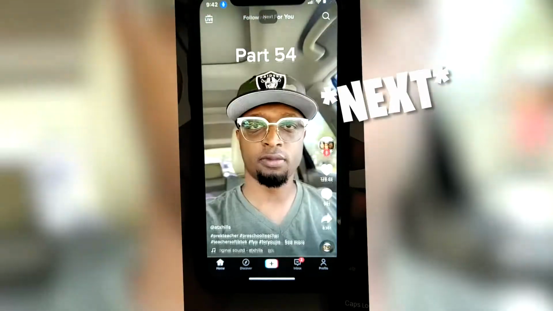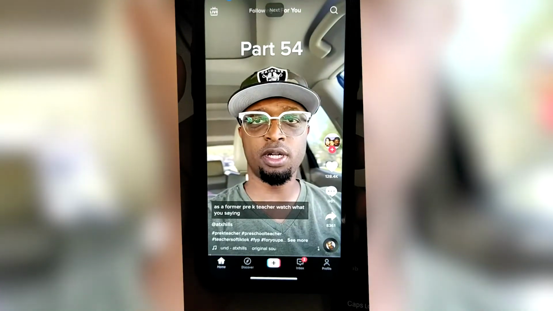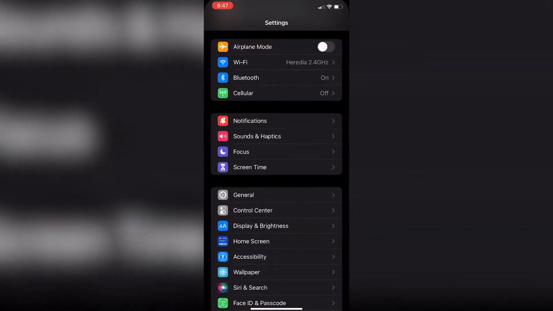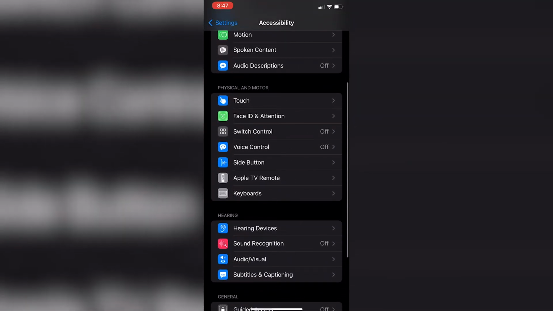In this video, I'm going to show you how you can scroll without using your hands, just your voice, either on TikTok, Instagram, or any other app that requires just to swipe up and down. So the first thing you want to do is go to the Settings app on your iPhone, then scroll down to Accessibility. Scroll down a little and you will find Voice Control.